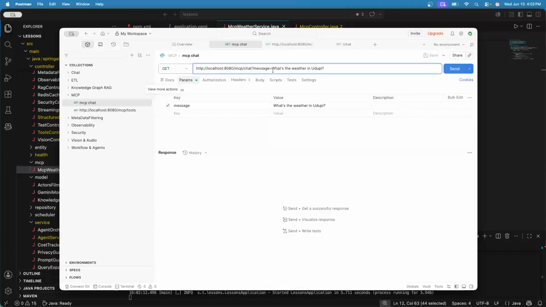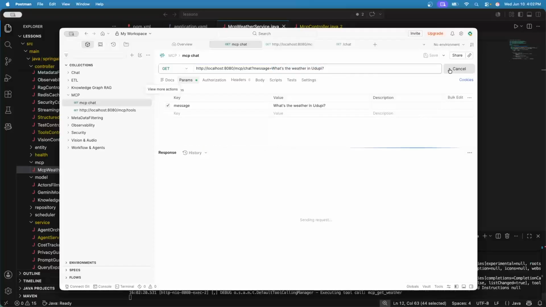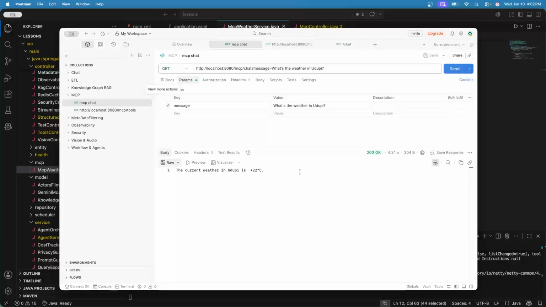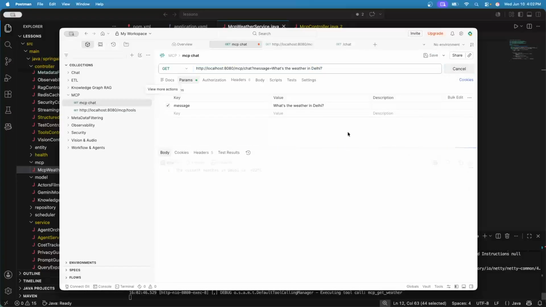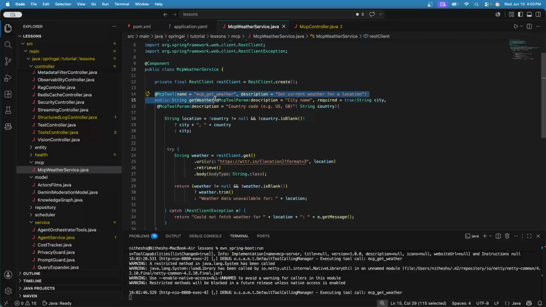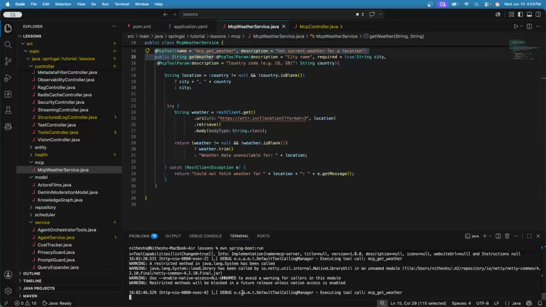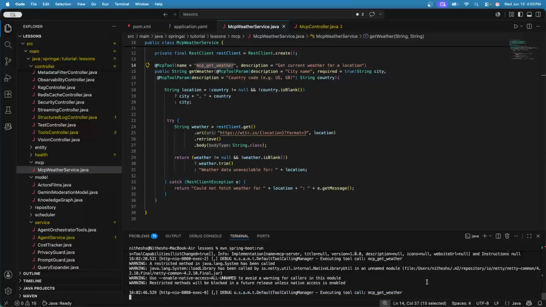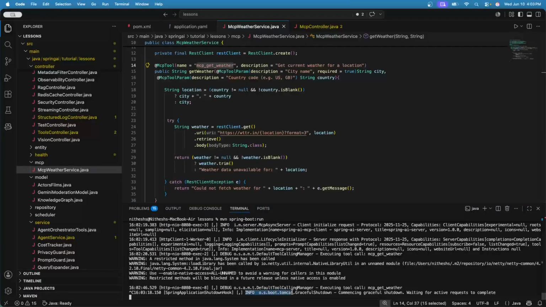I'll hit the API. What's the weather in Udupi? So the current weather is 22 degrees Celsius. Let me change this city to Delhi. I'll hit the API again, and the current weather in Delhi is 42 degrees Celsius. So our REST API call inside this MCP tool is working. You can also see here the log related to the MCP get weather tool. Let me stop the application now. You can notice here, once you add the MCP server, it takes a few seconds to shut down. Don't worry, it will shut down.